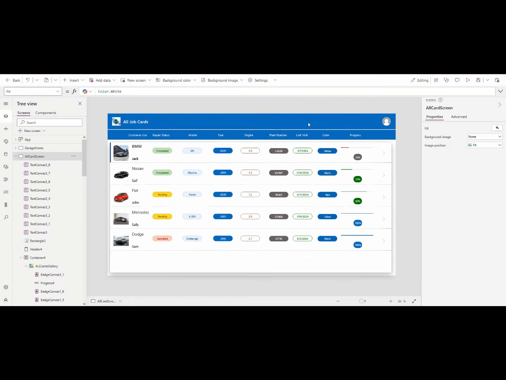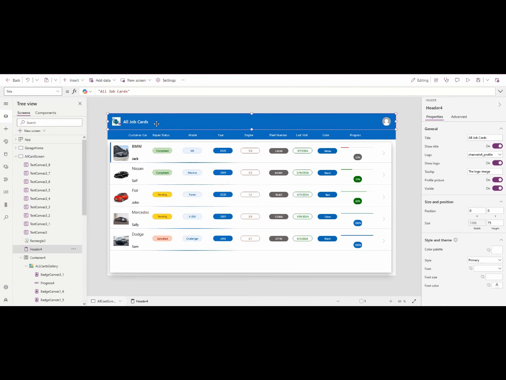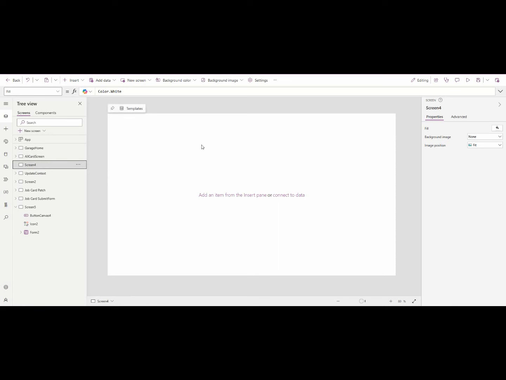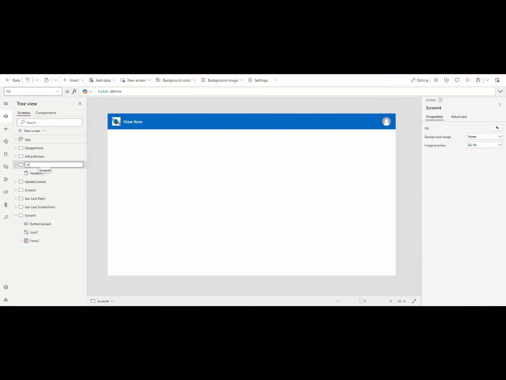Okay, so we took a lot of time now, so let's just end this by creating a screen to show the item, then we will continue in the next video. Let's create a new screen. Okay, so it's this one. So let's copy the header. I'll change the name to view item, and for the screen name I will name it view item screen.